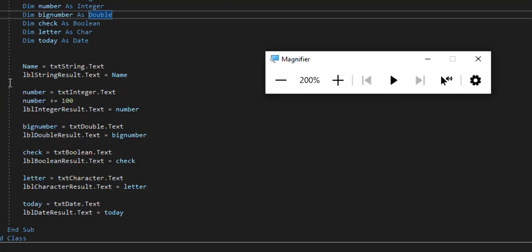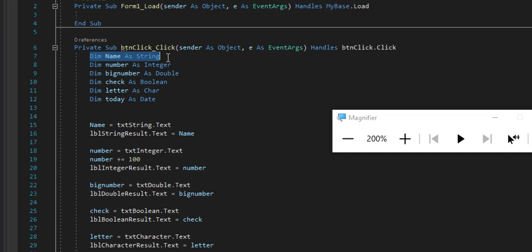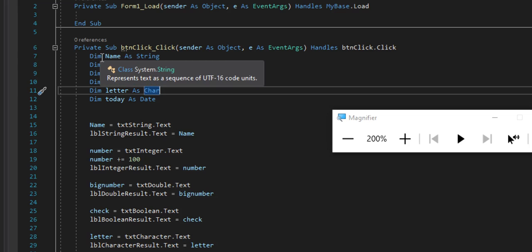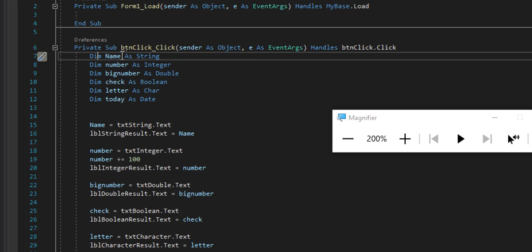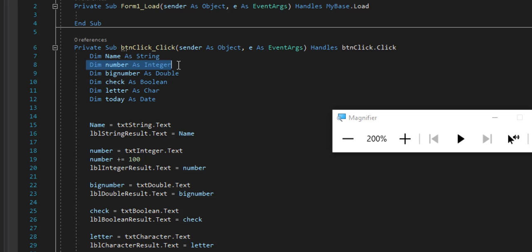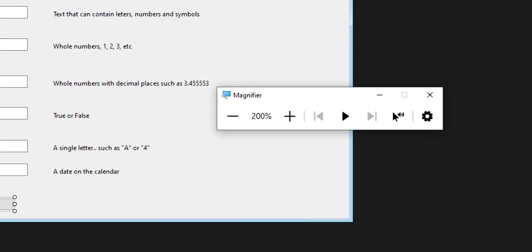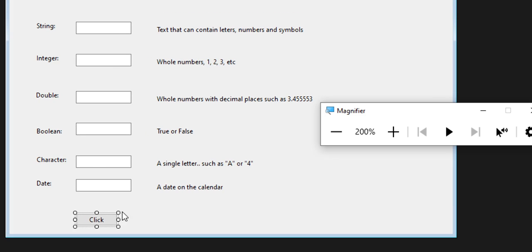Now, I'm going to define a couple of variables. There's name. The DIM is just basically saying we're making a storage place. It's going to be called name, and this name is going to be a string. This number is going to be an integer, a double, a boolean, a character, and a date. And if you remember, I actually put a little information here, and I did this on purpose so you can kind of know what goes where.